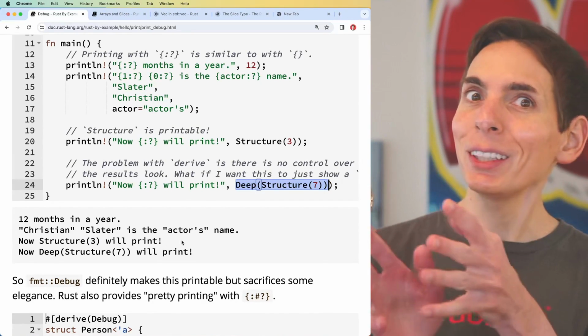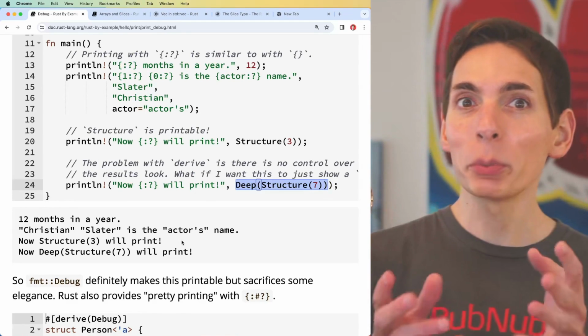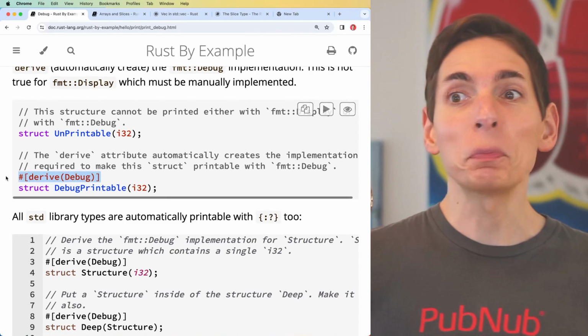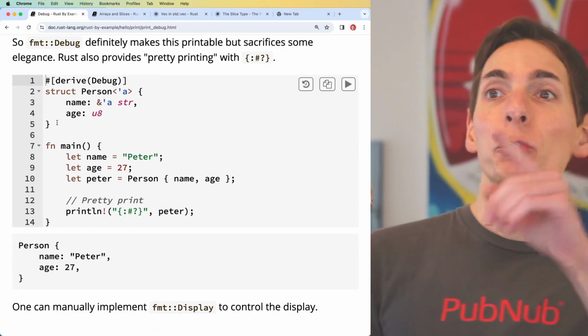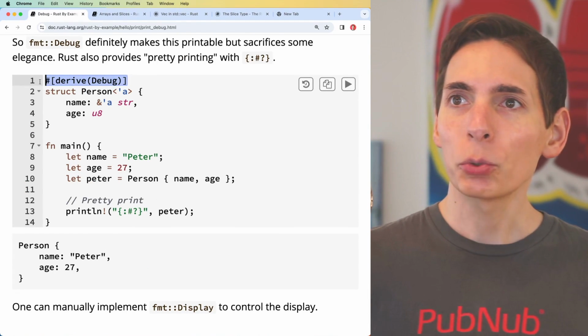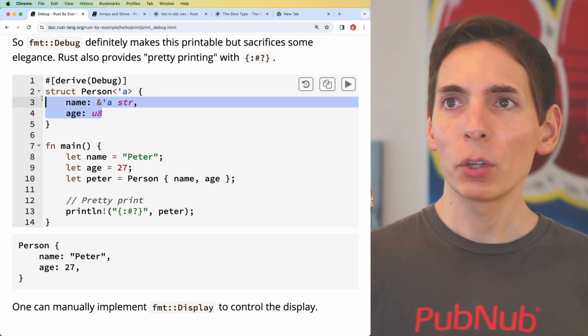So this is a really easy approach to getting your data to be printable and also debuggable. I use this very often. It's like an immediate go-to. It's really straightforward and simple. This is where I use it the most often. Here we go. Derive Debug on a structure with some name value pairs.